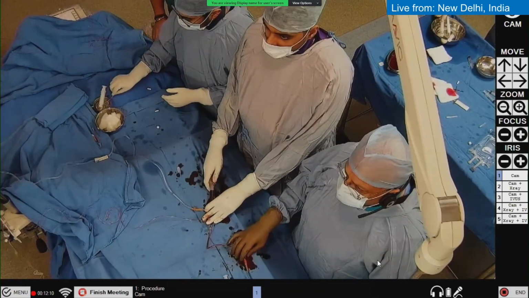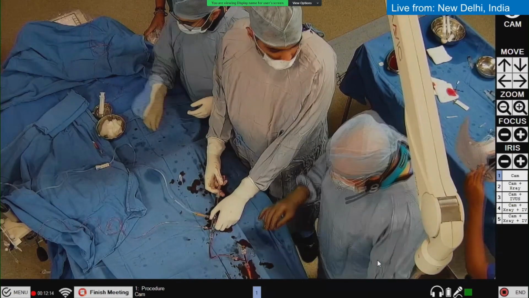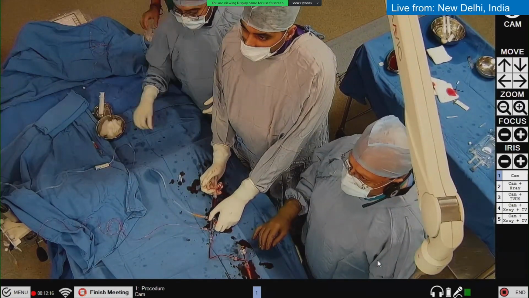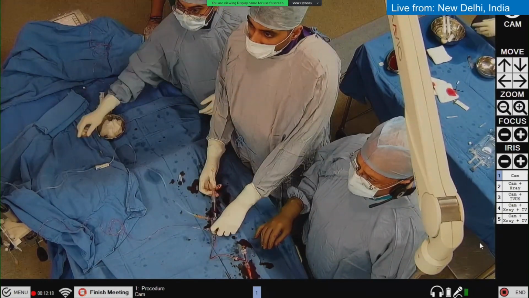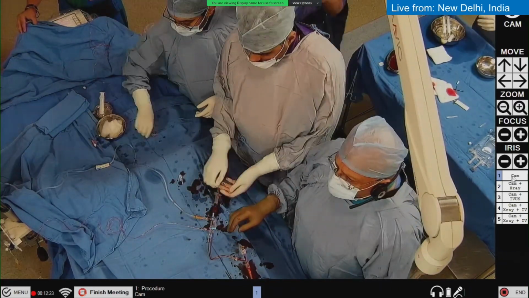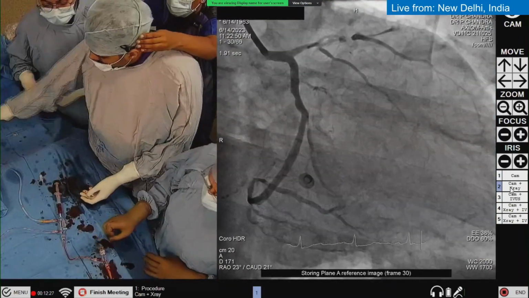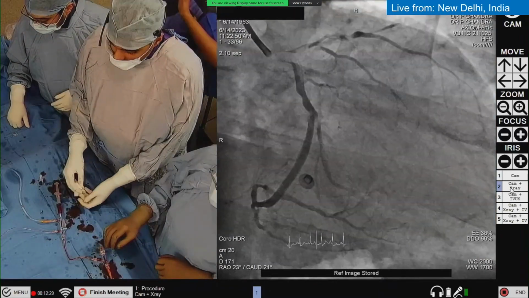And he has double vessel disease. I'm taking the first shot. So as you can see here, the LAD is 99%. And the OM is a tight lesion, which is also about 99%. It is a left dominant artery.